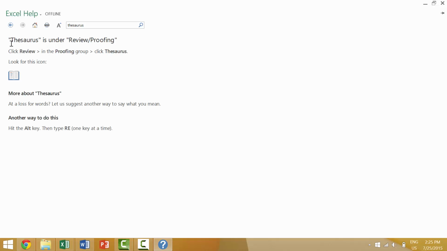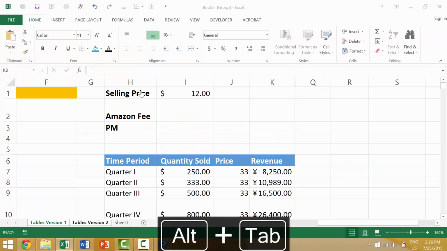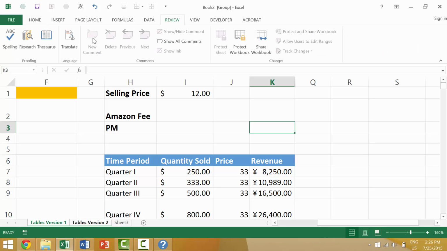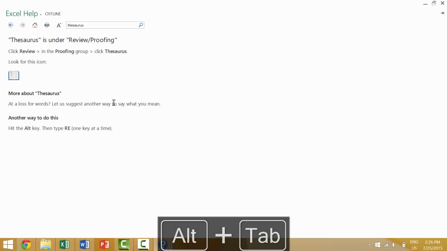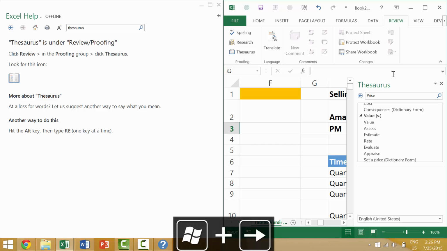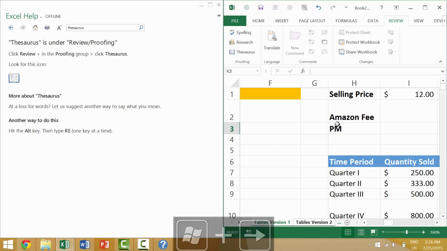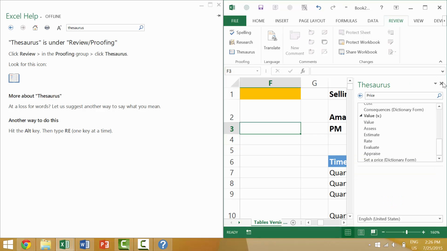So if we wanted to get to thesaurus, we could do this by clicking the review tab, going to the proofing group, and then clicking thesaurus. So let's imagine that we remember those directions. So we go to the review tab, then we go to the proofing group here, and then, oh, there's thesaurus. So again, if we were to scroll back to our Excel help function, we'll just make it half the screen by pressing Windows left arrow and Windows right arrow. An alternate way to get to the thesaurus is to press the Alt key, then type the R key and the E key. That would also launch the thesaurus.